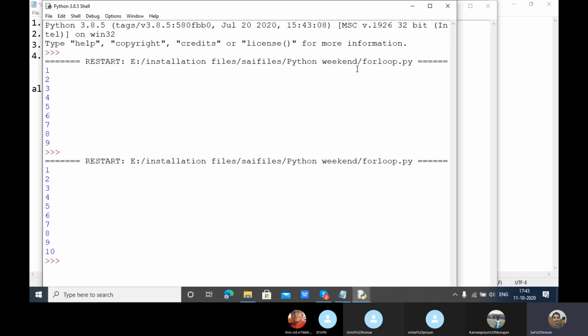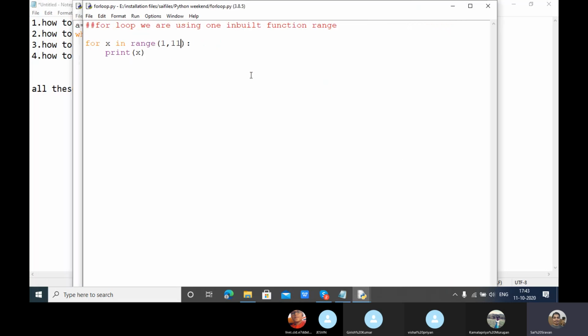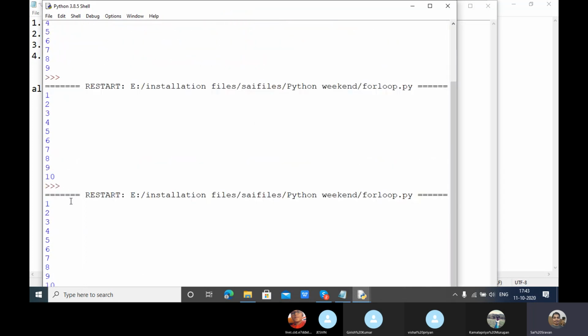These are the two things we have to understand in the for loop. If you are not giving any start value, by default it will start from the index value. If you give a value, it runs from that value up to the end value minus one. This syntax we cannot change. If you want to print up to 10, you can give 10 plus 1, meaning up to 11 it will go.